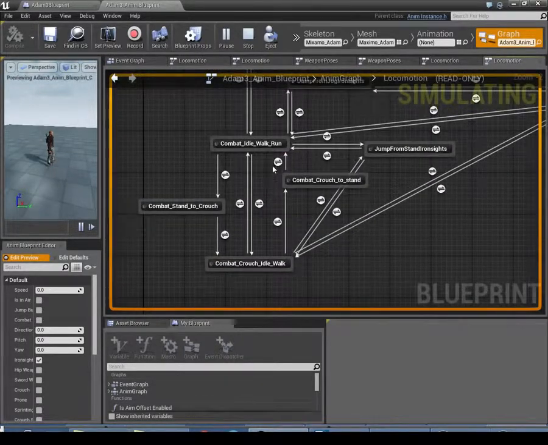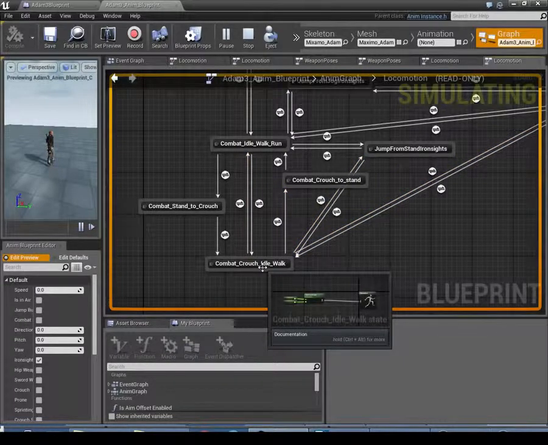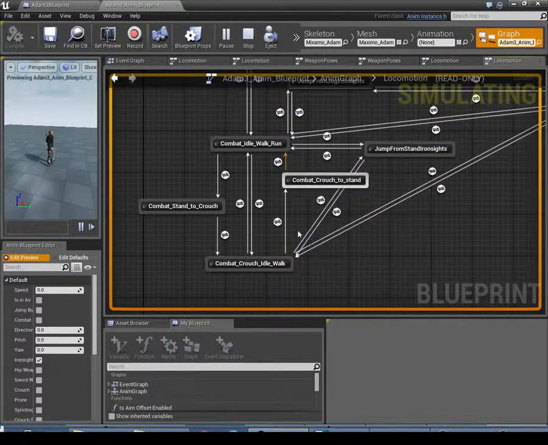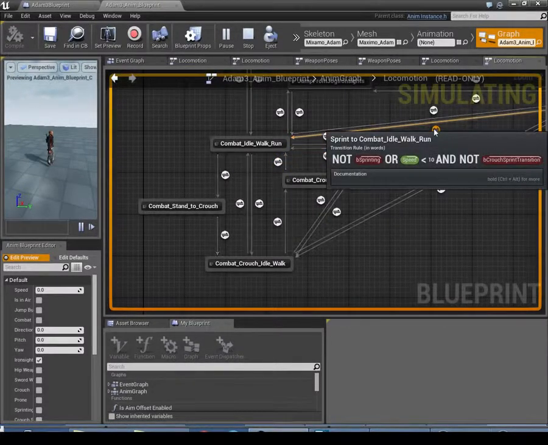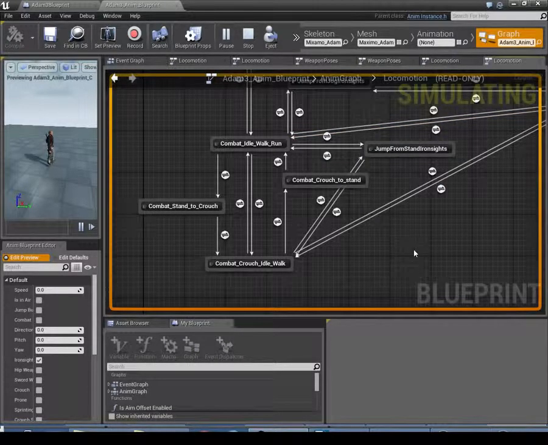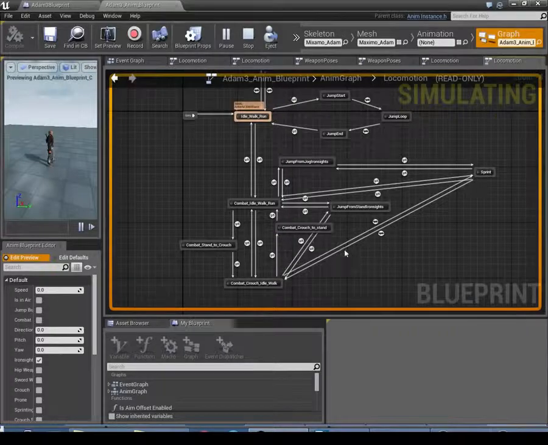Other than that, there are also animations going from the combat idle walk run to the crouch idle walk run, and these animations go from standing to crouching and from crouching to standing. And also, if the character is moving, then these animations are skipped, and there's also a direct transition rule. These rules are really simple, just simple checks whether the character is jumping or it's supposed to crouch, or the crouch is ending, so it's really nothing overly complicated here.